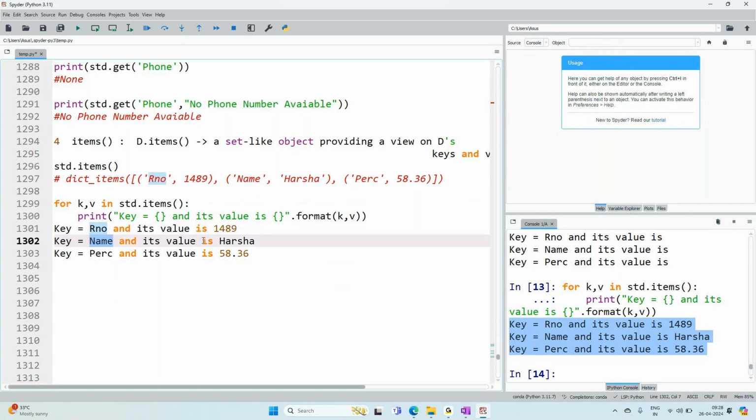Name and its values. So how did I get that? By using std dot items. So each item's value will be taken. Normal for loop only. Okay. Right.